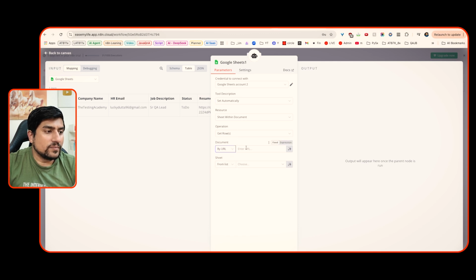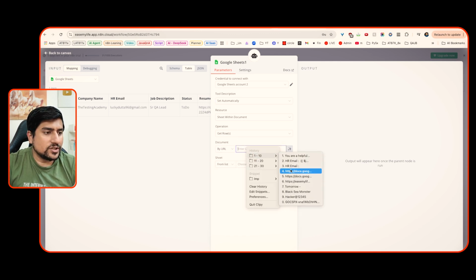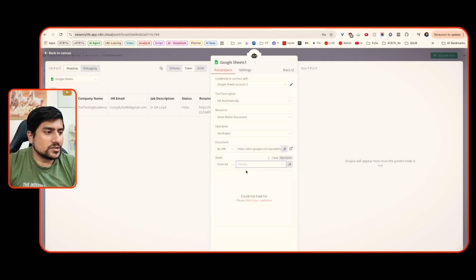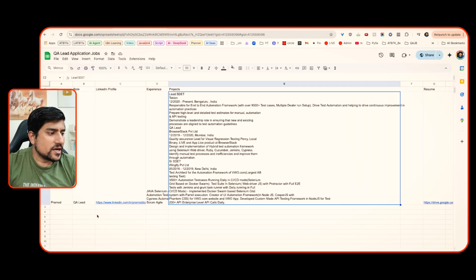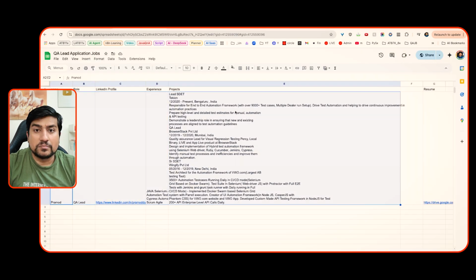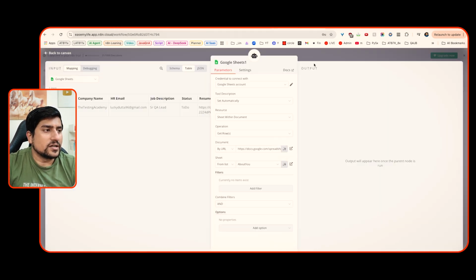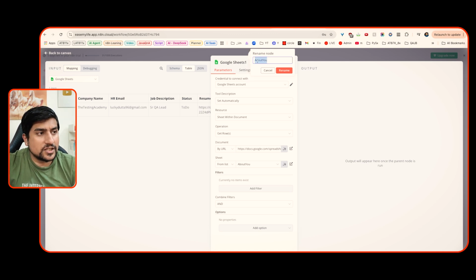From the URL, I'm pretty sure you have the URL with you. From this list, give me 1 second, just select the correct account. And here you can see About You is there. About You is the second tab, which contains my personal details. So I have successfully added this. Now make sure that you add the correct name, because the name is very, very important. Nodes should be unique and they should have a correct name.